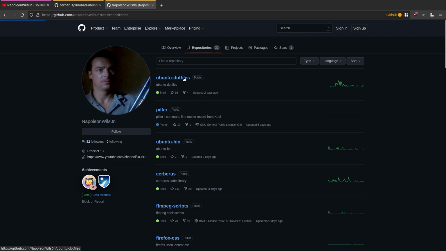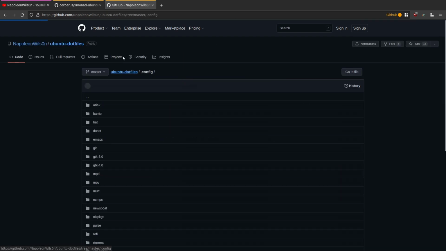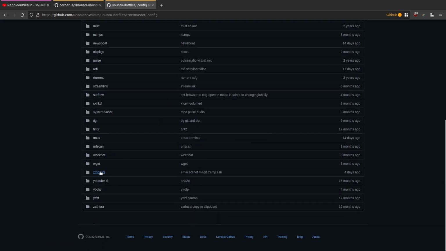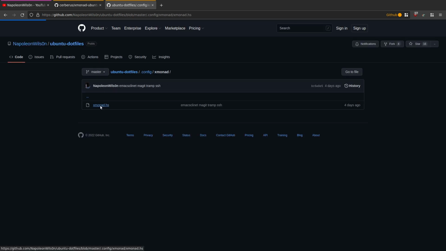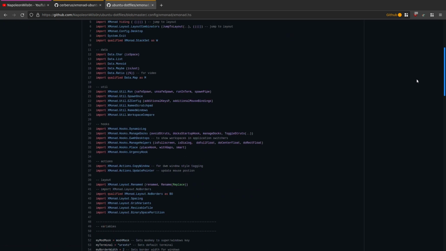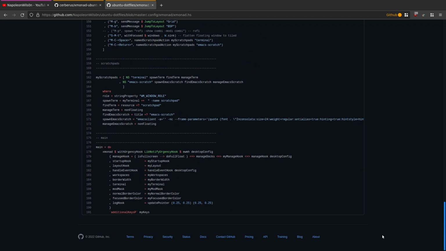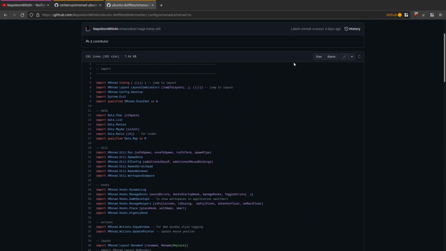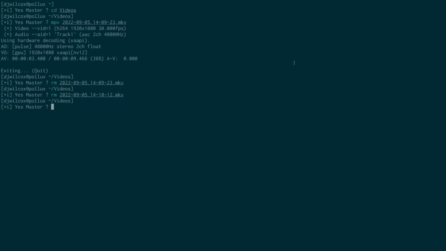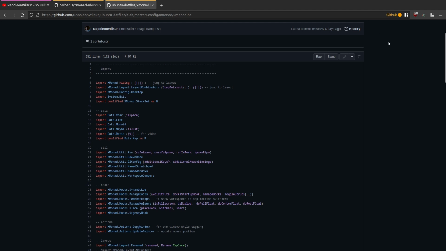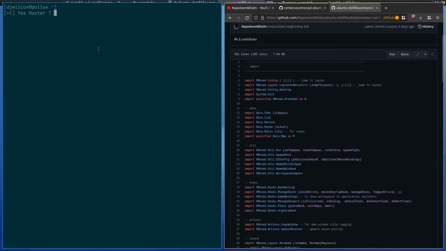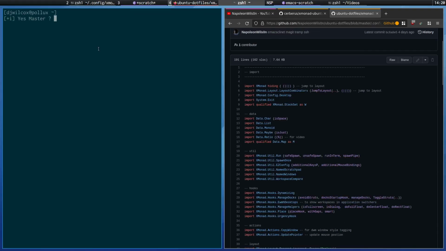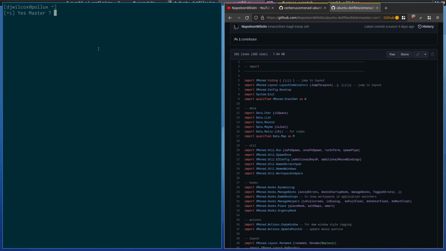So if I just come into here, config xmonad, and you see I have a very small xmonad file. It's only just under 200 lines. And I've got things set up, like scratch pads, window tiling, tint2, and you can toggle the bar on and off.